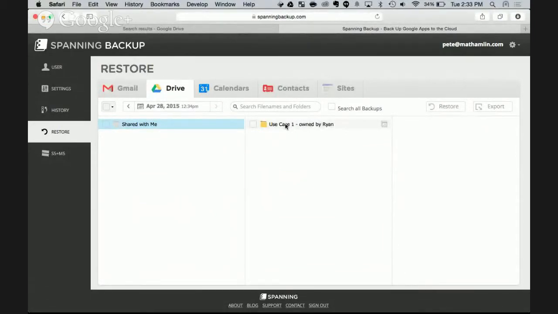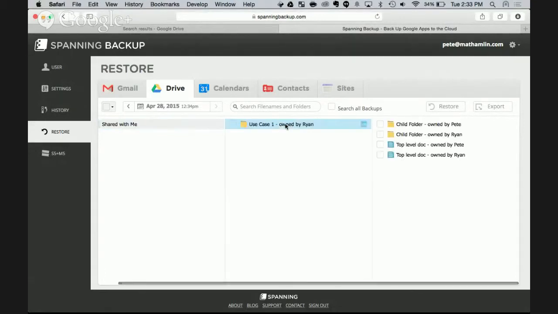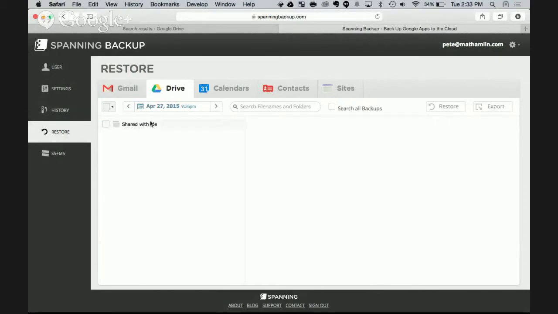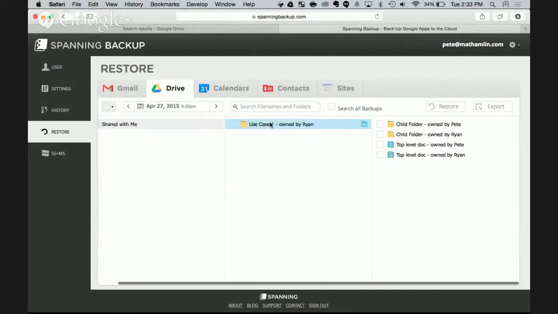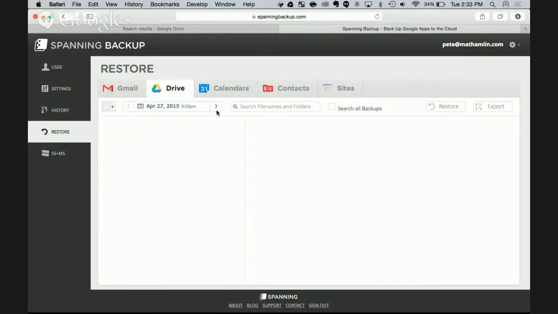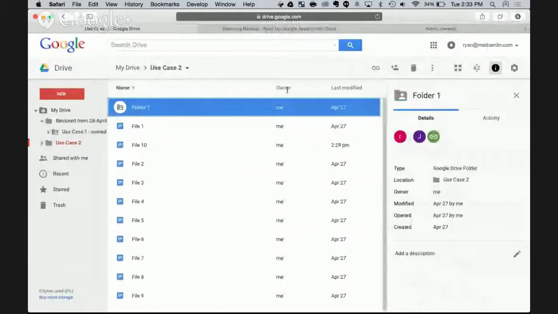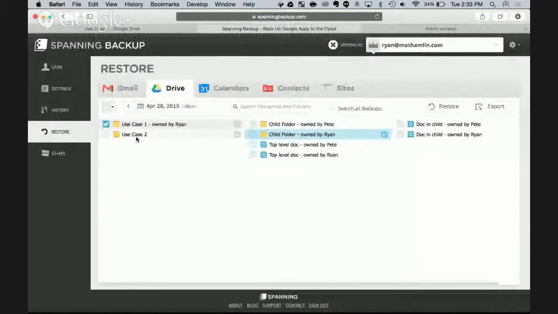Okay, so in this scenario, in Spanning, you can pretty easily log into Pete, click restore, go to Drive, and figure out the point in time where things were in the right state. Let's see here. Oh, that's the wrong one. I think it's Joe, actually. Should have been Ryan here. So there we go.